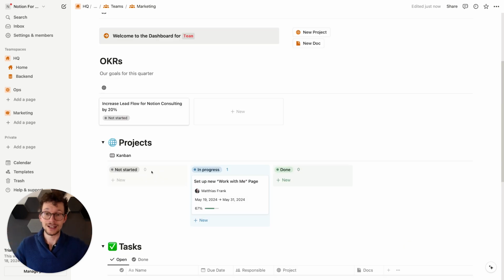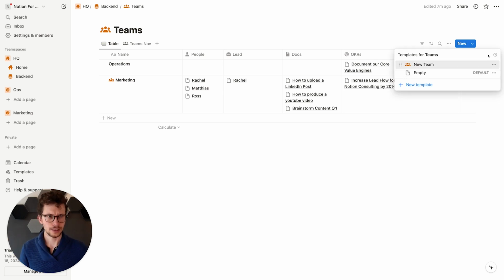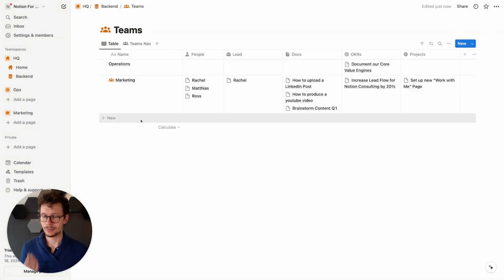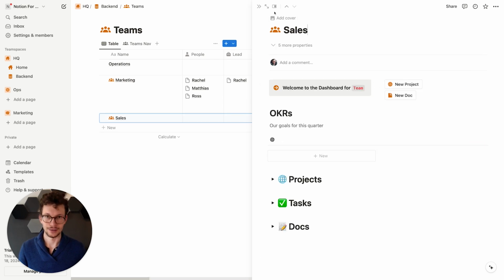And that's how quickly it is to now set up new teams. If you add 3 more teams, you just have this template ready to go, and it's super easy to do so. Just saves you a lot of time. Now, one thing that you want to do is make sure that this template gets applied automatically for new teams. So click on this toggle, make sure you set this template as default for all views and teams. And that means if you now create also a sales team, it will have automatically everything loaded in, and you don't even need to click on this button.